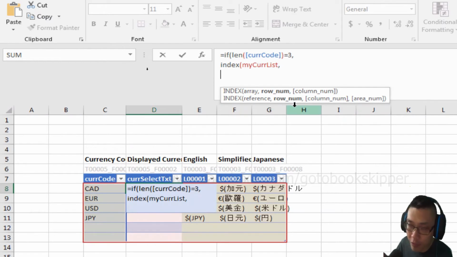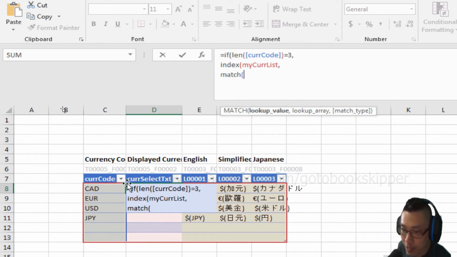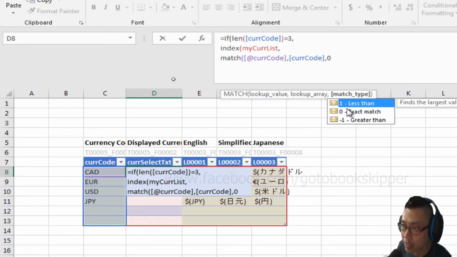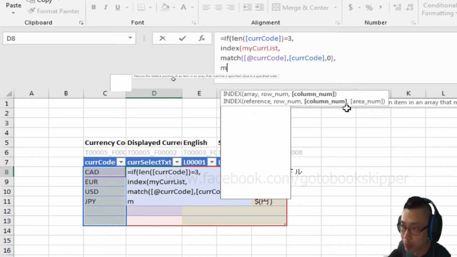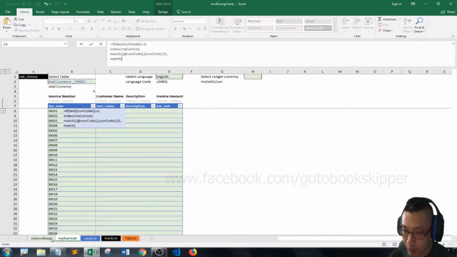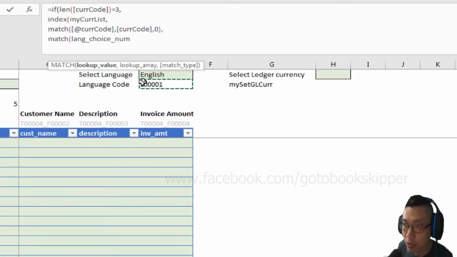In case you're not familiar with the index match combo, you can watch my other video. So I'm not going to go too deep into the fundamentals. I'm going to match the individual code, which is here, this cell, comma, and match with the currency code, and then it's going to be an exact match. I'll enter, then I'm going to do the lookup. The lookup value is going to be the language code, which is here.